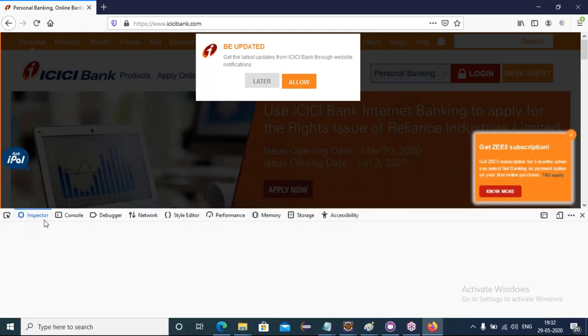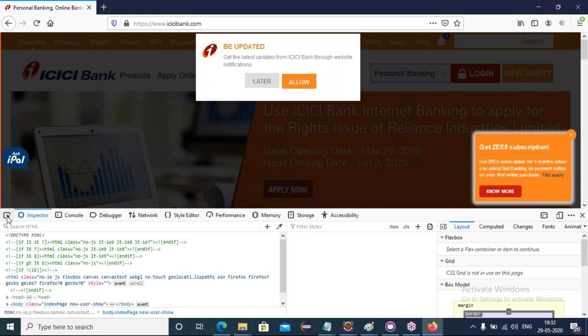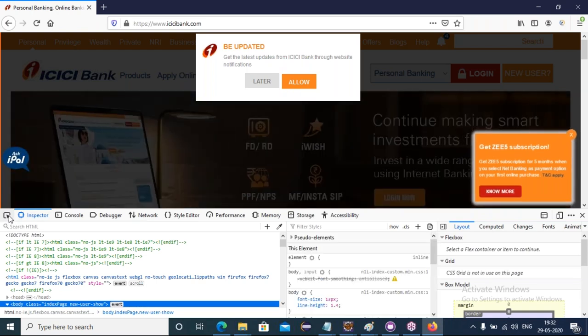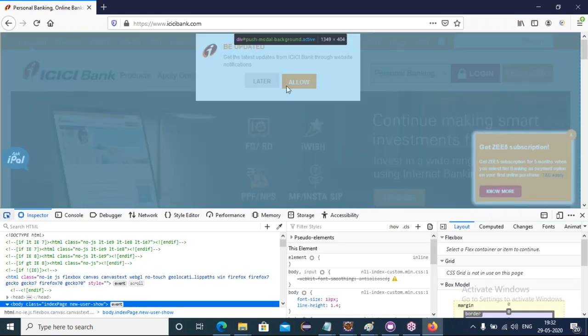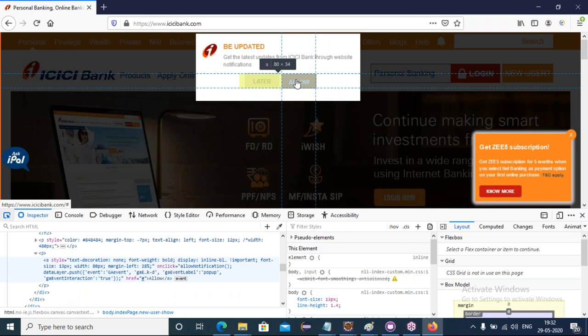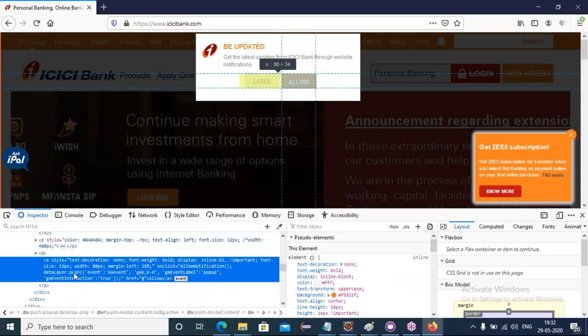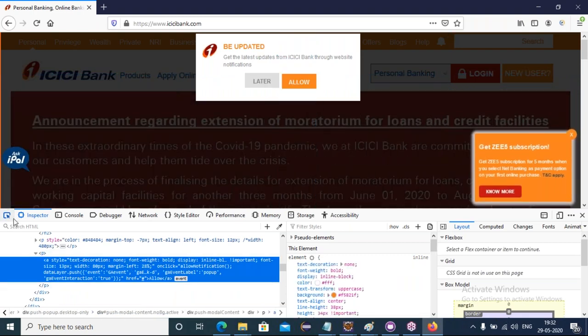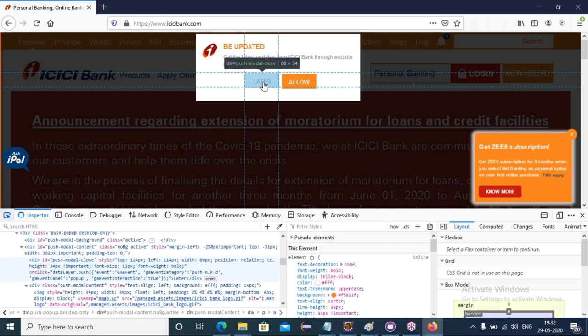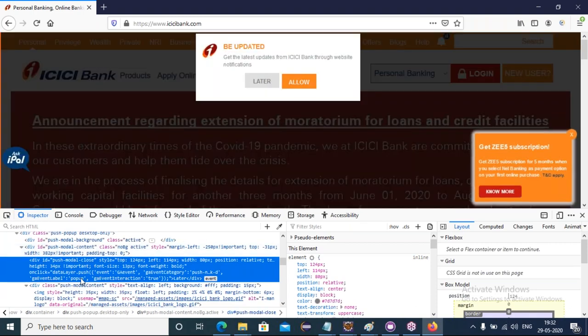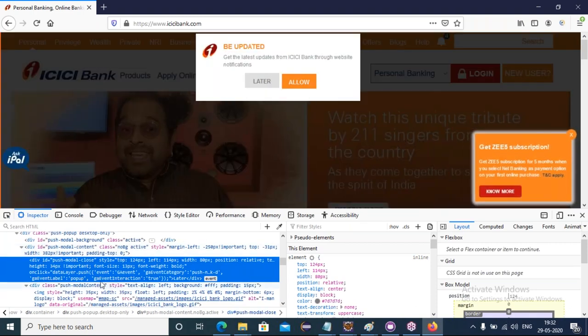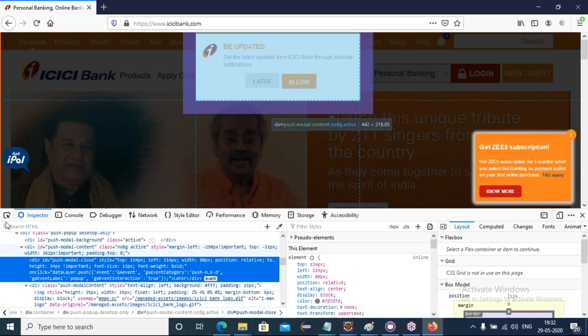So let's try to inspect that. Having inspector. One second. Same, getting right? Okay. Yes, yes, we can inspect.